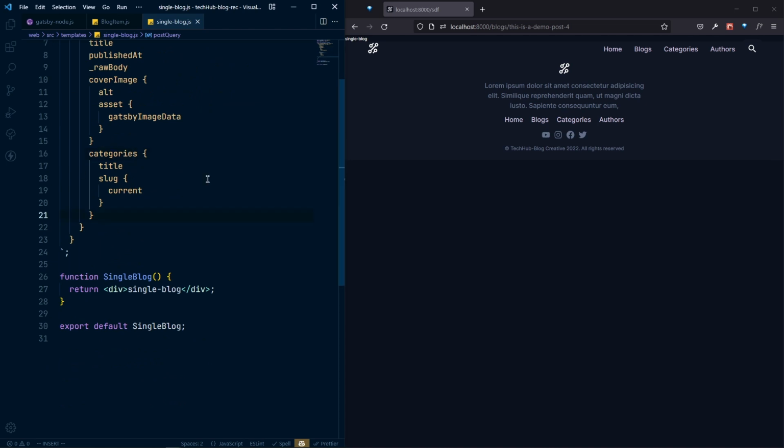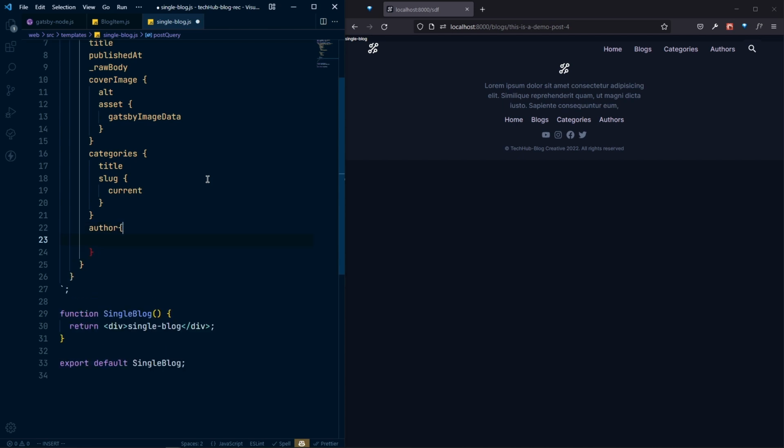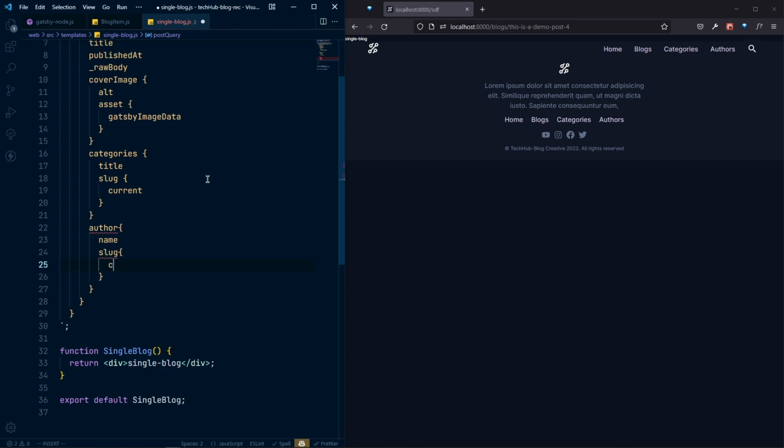And after that we need the author for this blog post, so let's also get that. So author, and here we need the name of the author and the slug for this author, and the slug will be slug.current. So that's it for our author, only name and the slug here.